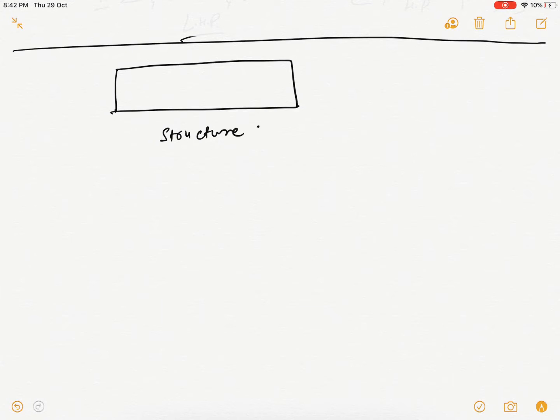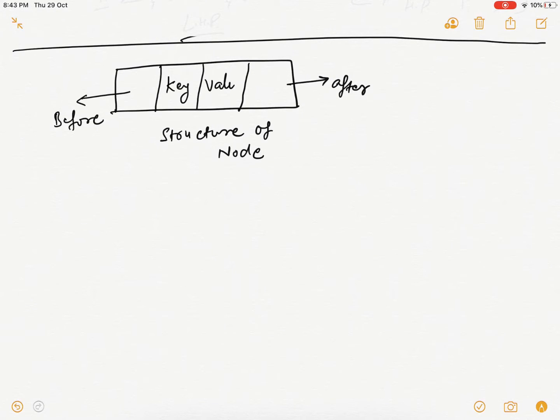If someone is asking you what is the structure of a node of LinkedHashMap, it maintains a doubly linked list. Doubly linked list means this is my before end, for the previous node it will connect, and this end is used to connect to the next node, and the key will be stored over here and the value will be stored over here. So this is the structure of the node of the LinkedHashMap. I'm just writing the short form, LHM.